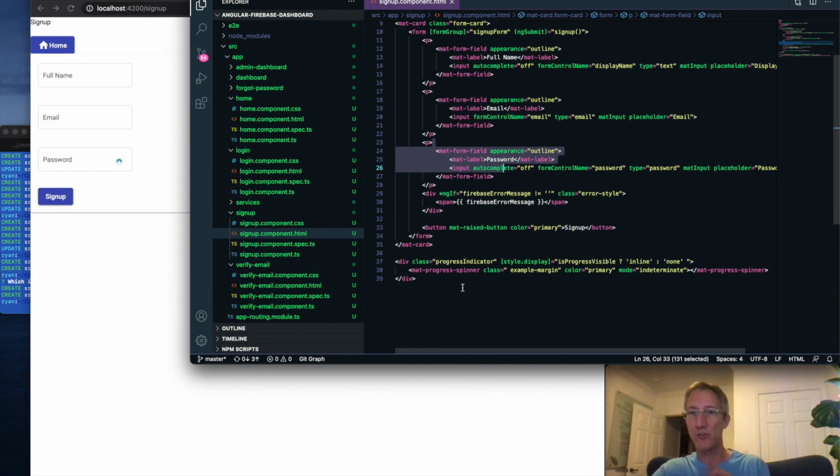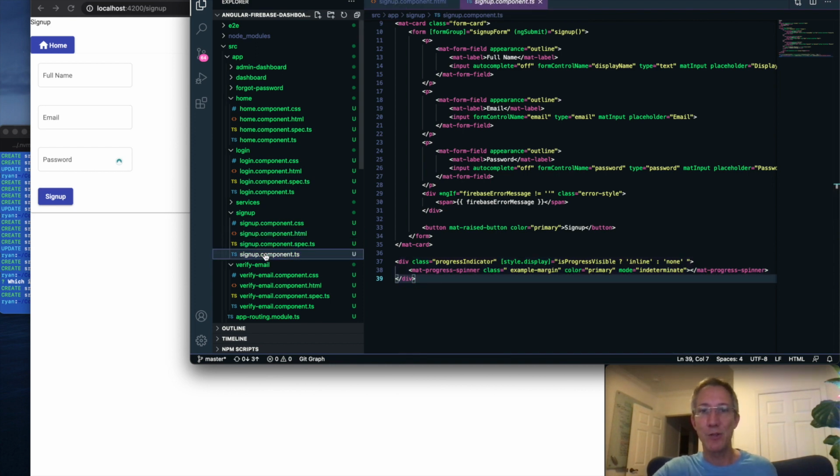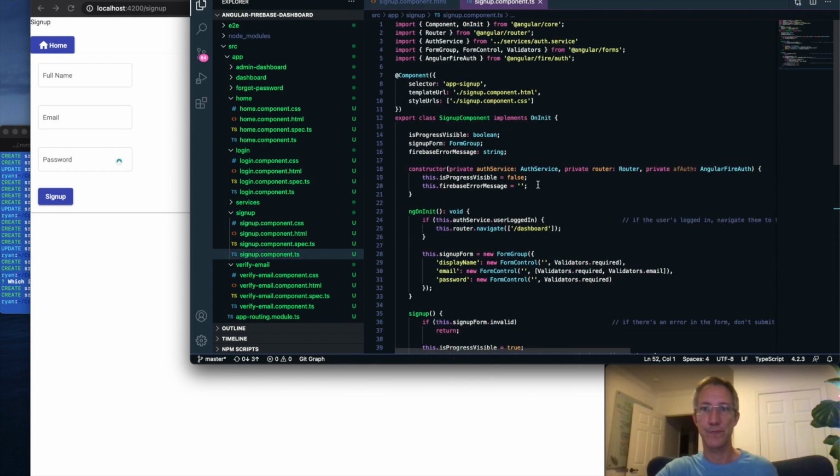And there's a couple extra pieces hidden. If there's an error message, we will be printing it out here, but we only show it if it's not empty. And also there's a progress bar at the bottom. It takes again another second to talk to Firebase, so we have a progress bar. If we look at the TypeScript, we've brought in the libraries for our own authentication service and then for Angular FireAuth.